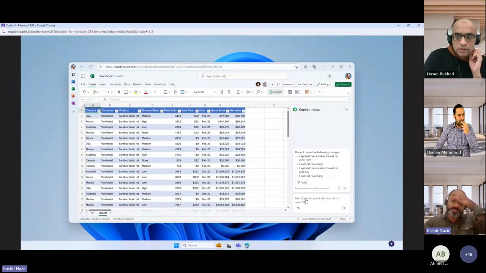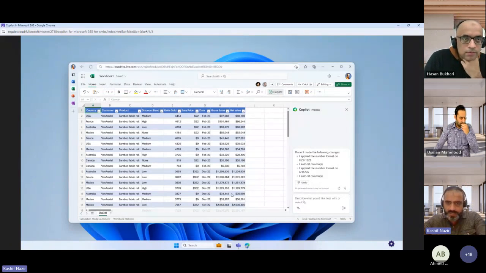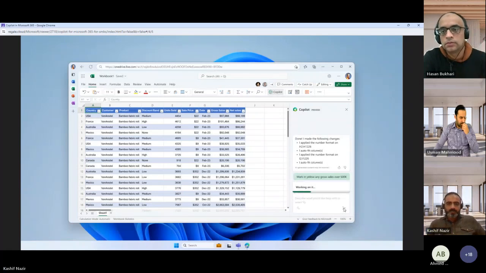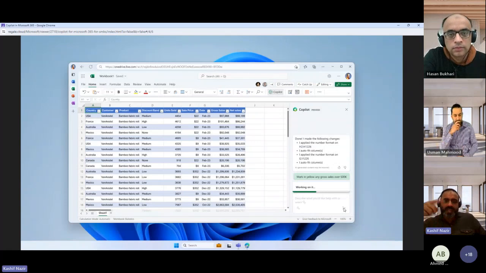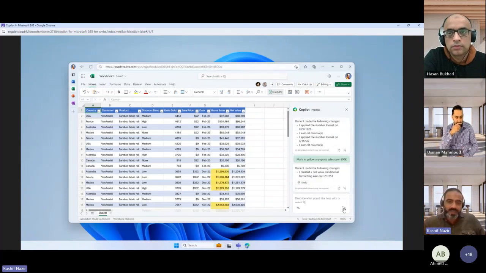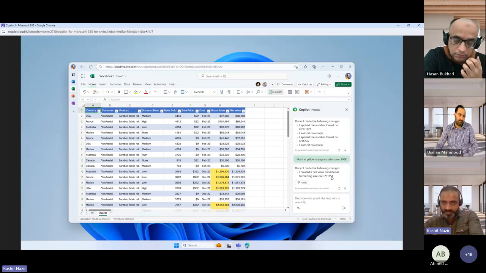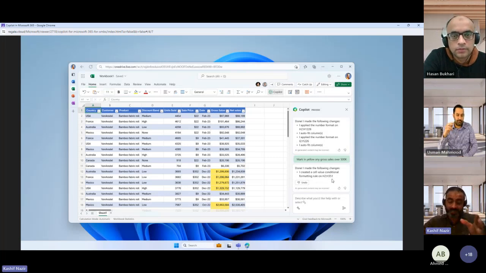Let me show you another example. I want to highlight the cells which have a figure of $500 plus. Let me give this prompt to Copilot. Now it will again analyze my data and this particular file and highlight the yellow cells, and also tell me that it applied a conditional formatting rule on this range. So you can see it's a long sheet with 351 rows, and we are all done with this.